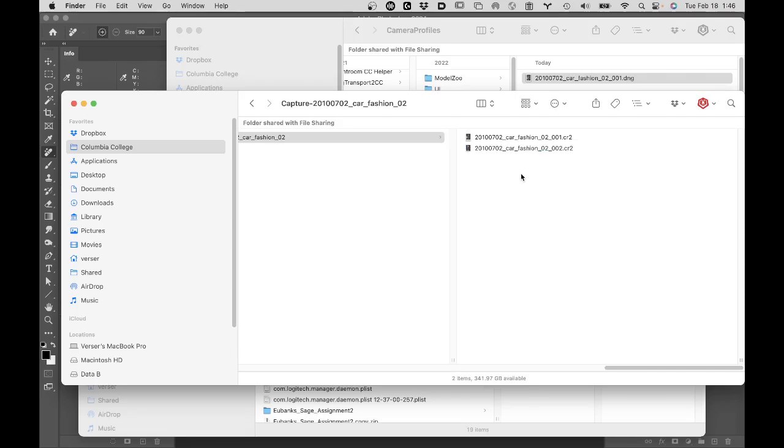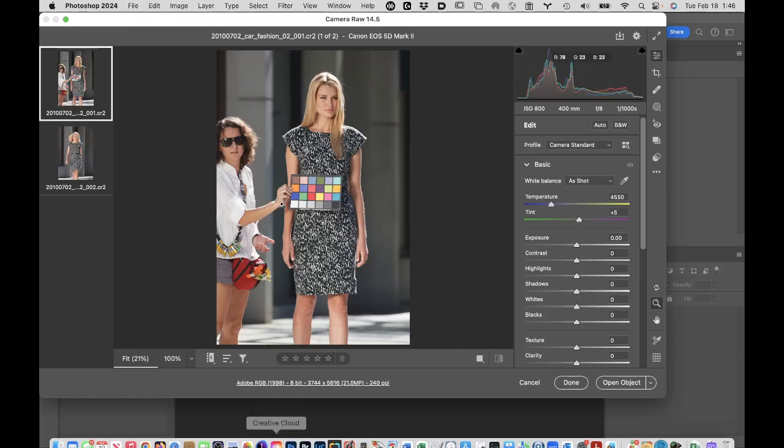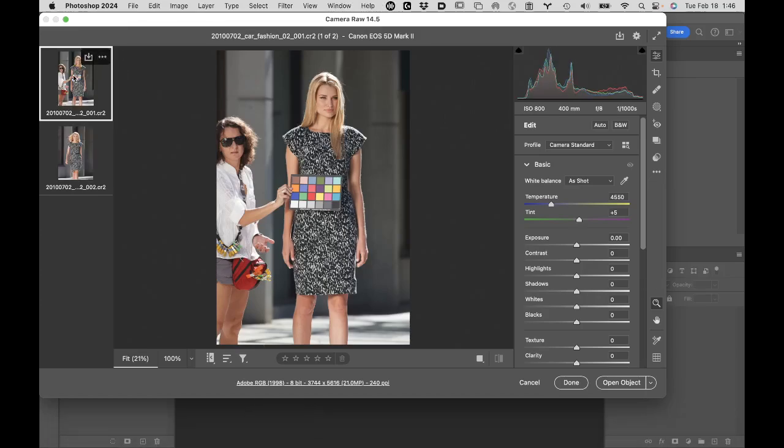Okay, select both of your files. So I'm selecting both of the CR2 files. I'm going to launch both of those into Photoshop at the same time. One of them has a color card in it and the other one does not. I need to use the one with the color card to set everything up the way I want it, and then I'm going to apply that to the one that doesn't have the color card so that it inherits everything. So to do that, the first thing I'm going to do, again, you should have the version of the image that has the color card in it selected.